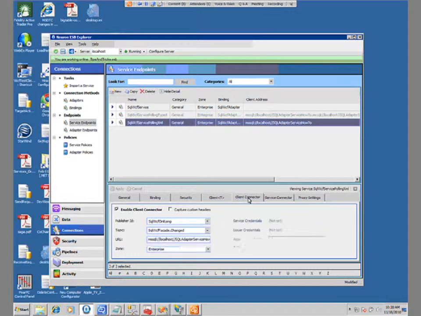Again, this is a service endpoint hosted by the Neuron ESB service. I have a publisher ID, and I simply publish the information to the change topic, and notice the same URL syntax. This tells me it's SQL line of business. This has to be the Neuron server itself, the machine name. And then the database, actually, this is the machine name I'm pulling against, so this could be a remote server.